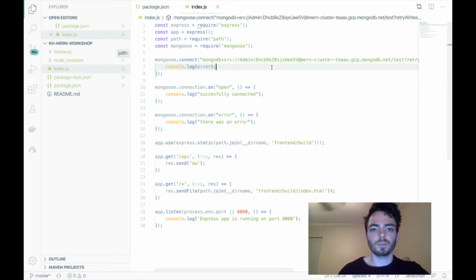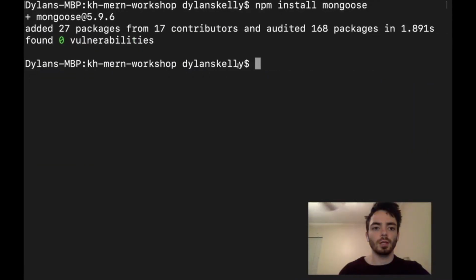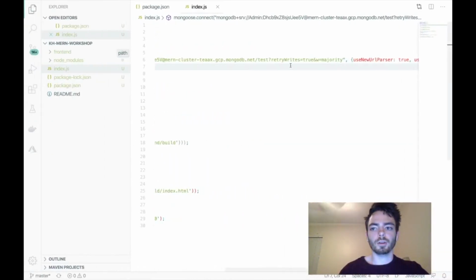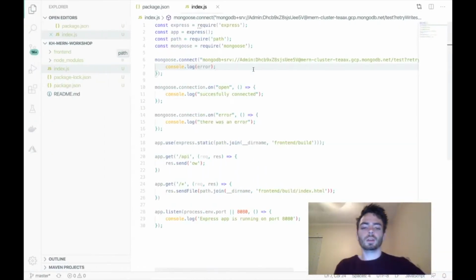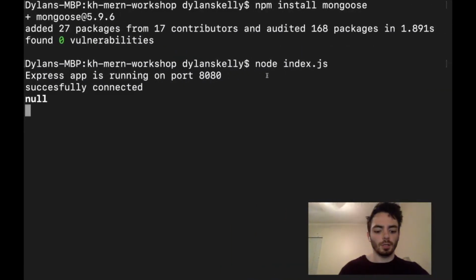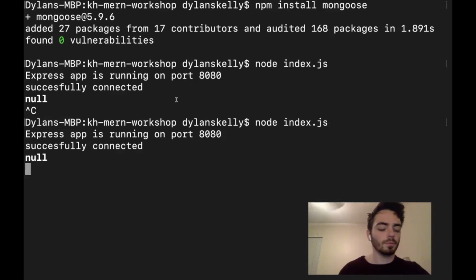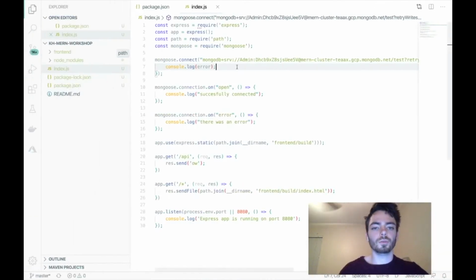And now we can test to see if this works, because when we run our Express server, it should try to connect to our database, and if it connects successfully, then we should be all good. So let's go node index.js, and we successfully connected. And it gave us null for the error because there wasn't an error when we connected. So that's good. And then we can kill the server and connect again. And it's good. So we've successfully connected our backend to our database.